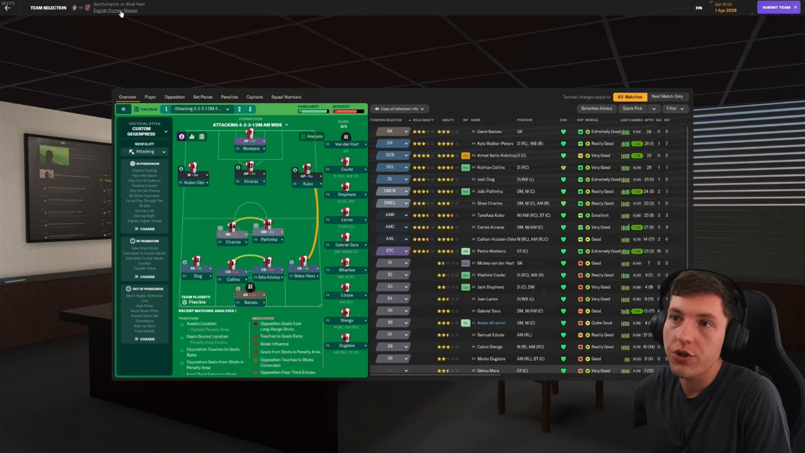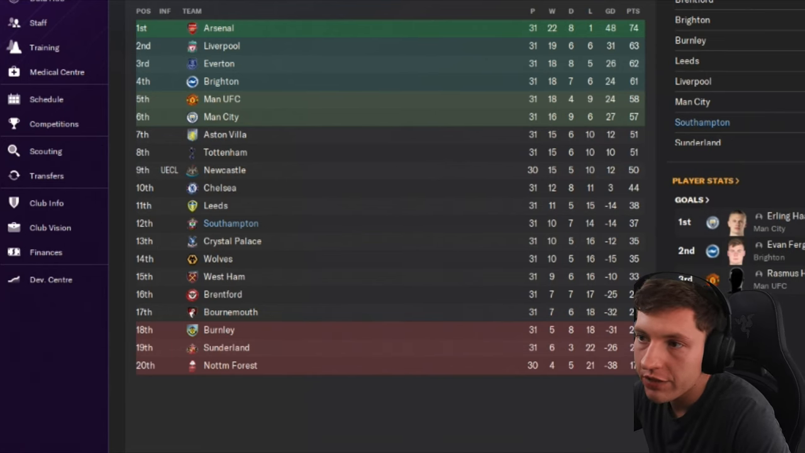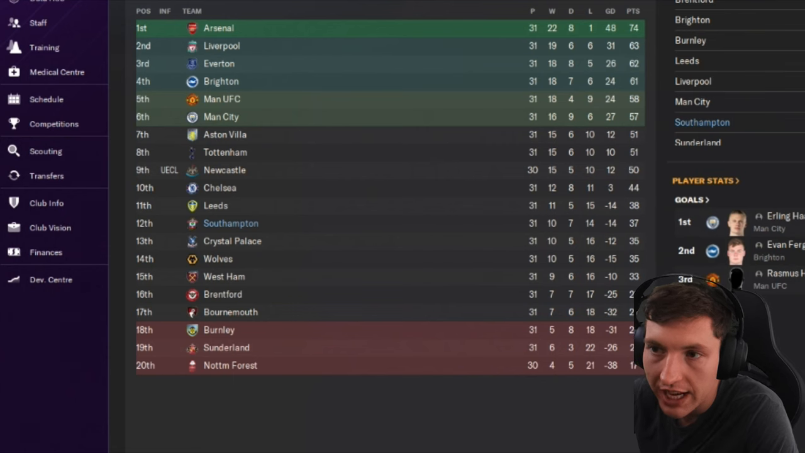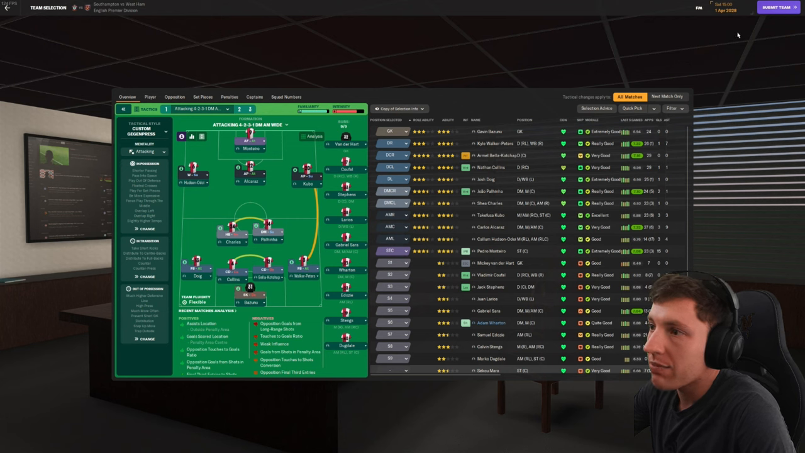Alright, next match we host West Ham. This is how it looks at the table. We do sit 12th, 1 point behind Leeds. Obviously 7 points behind Chelsea, got no chance to catch them. West Ham do sit below us in the table, but they are a bogey team. So you know what that means. We're going to be shat on today.